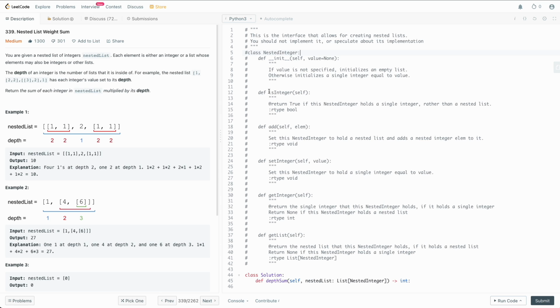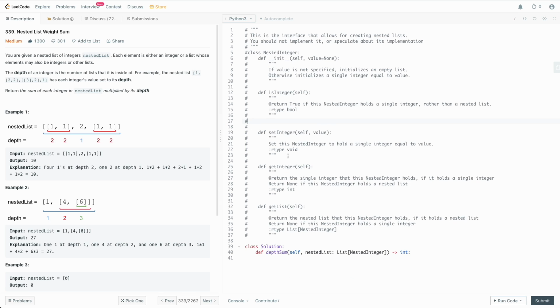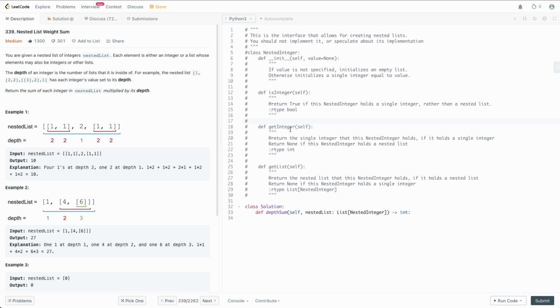The nested list class has an is-integer method. It has an add method, which we're not actually going to use. I'm going to get rid of this because we don't need it. We have set integer, we don't need this. Get integer and get list. So this will actually get the values for us because it doesn't quite work like a normal list.